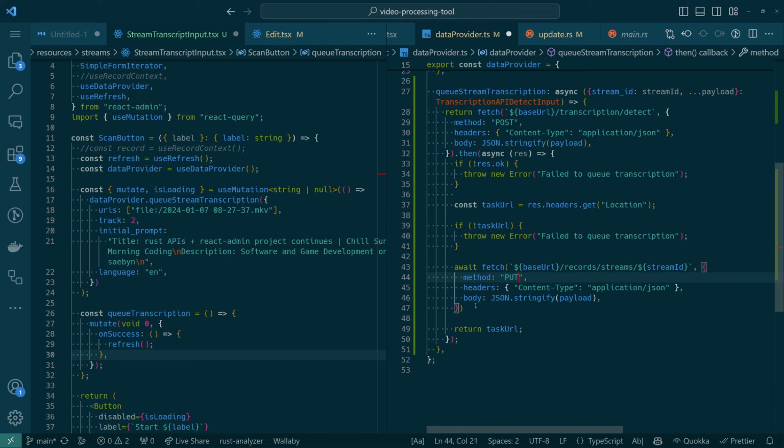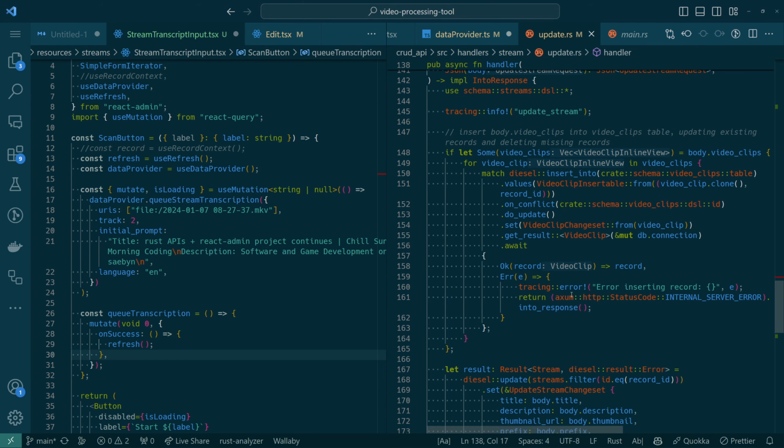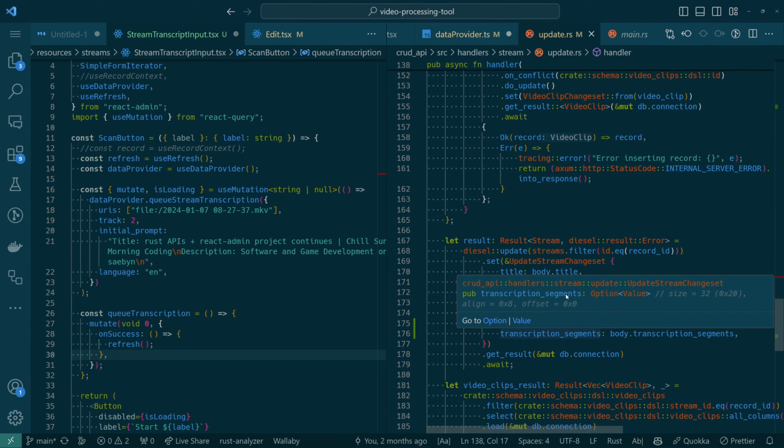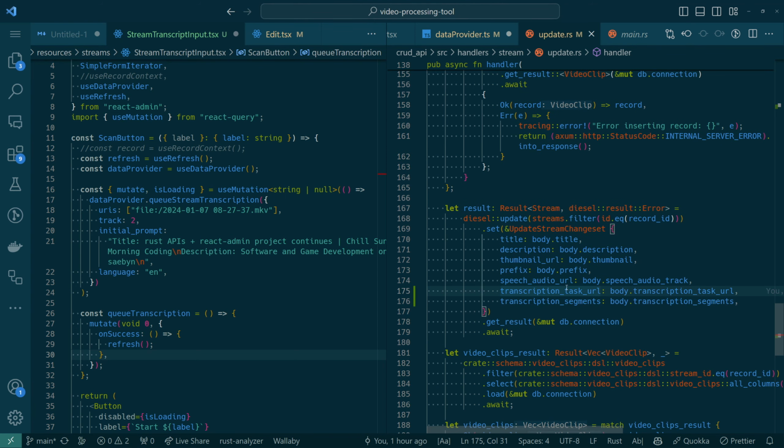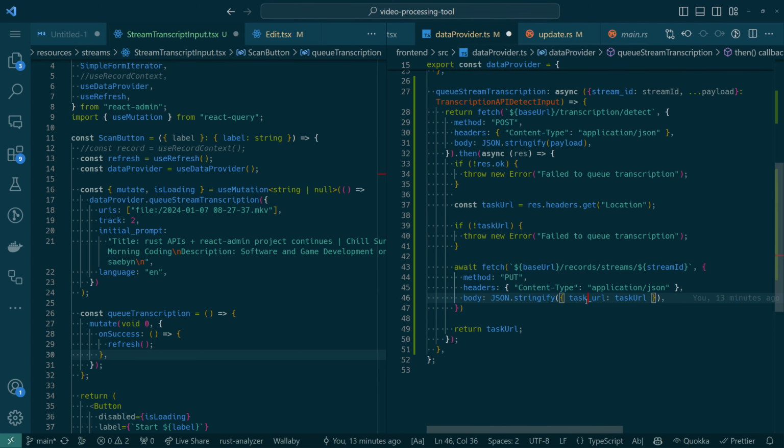We're not passing the whole payload though. We just want to build the thing that we want to update. And to do that, we want to grab transcription task URL, which is what we want to send it to. And so that will just update the stream record to put in place the transcription task URL, maybe.